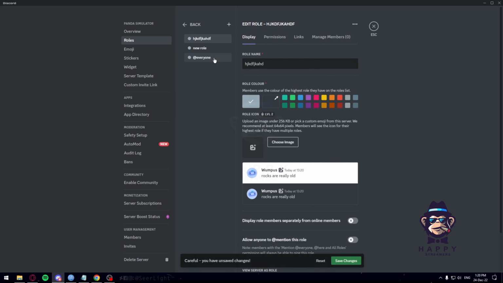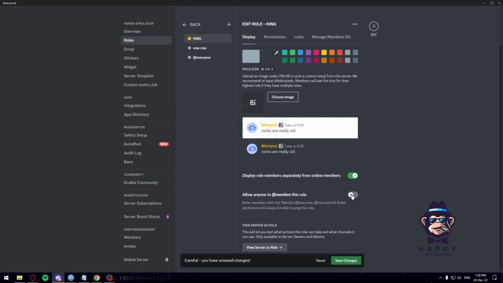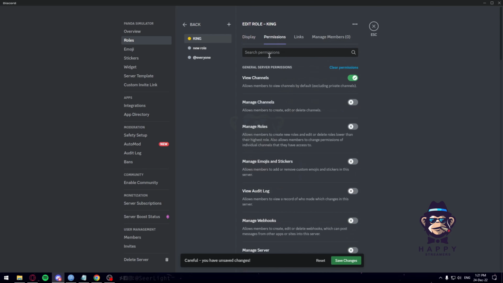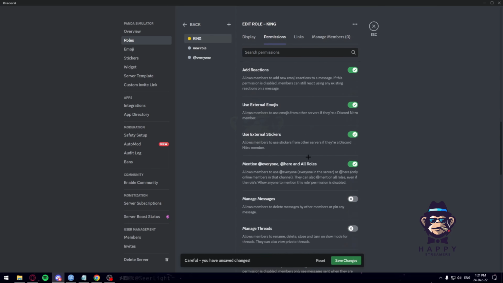Now you can type whatever you want. I'm just going to make it King because I'm the server owner. I'm going to put it in yellow, display separately from other members, and then here are all the permissions. Now this is the role I was talking about.